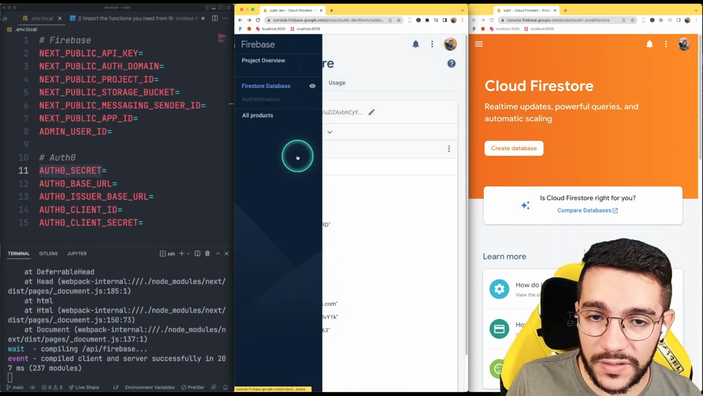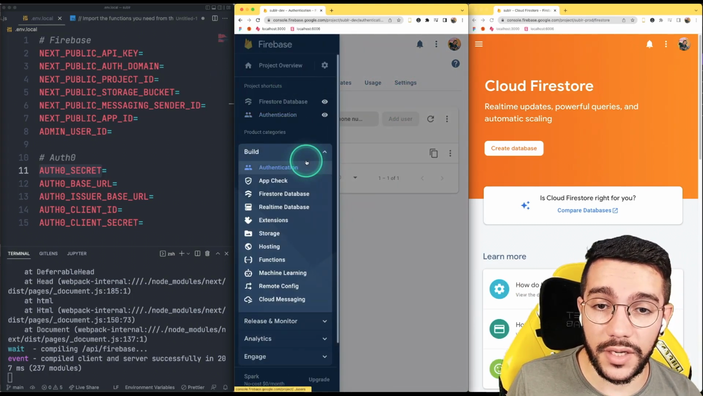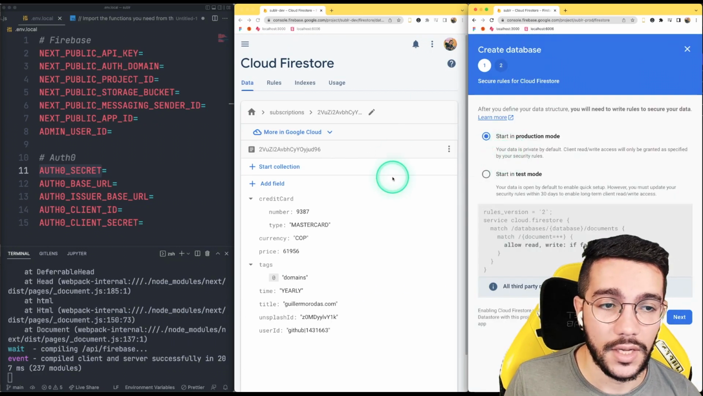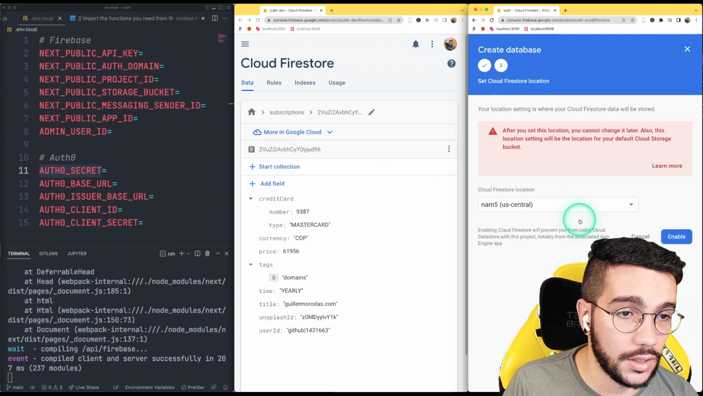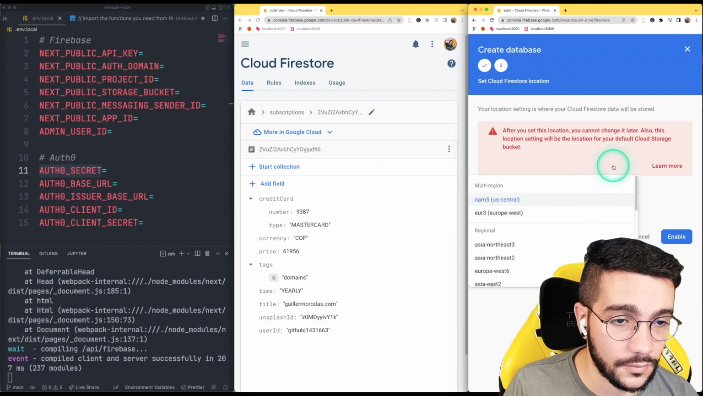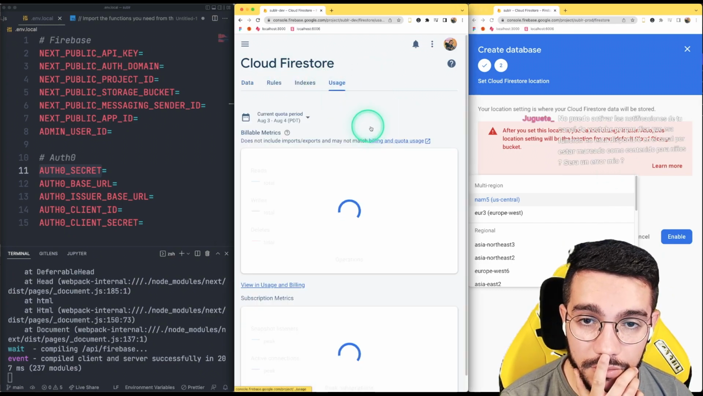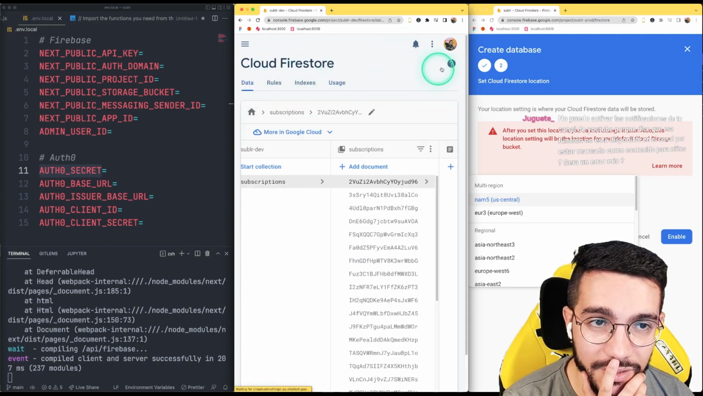Do I have authentication enabled? No, I think we don't. The only service that we have in here is Firestore. Okay, so let's create a database. Starting in production mode, of course. Oh, damn. Which region did I use last time? How do I check my region? Maybe here?